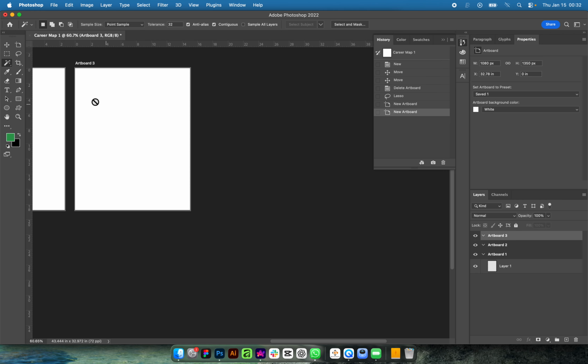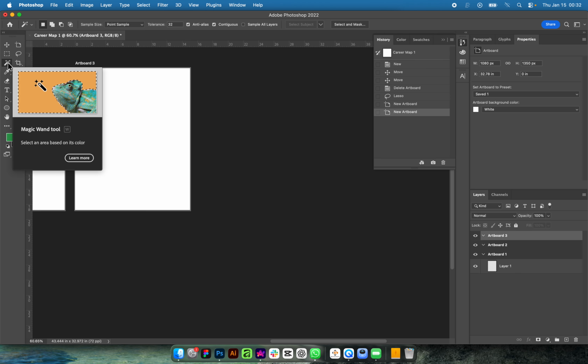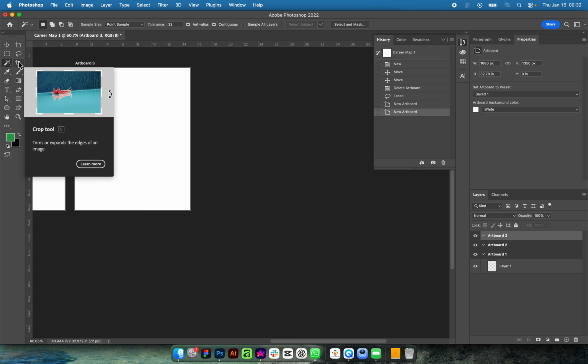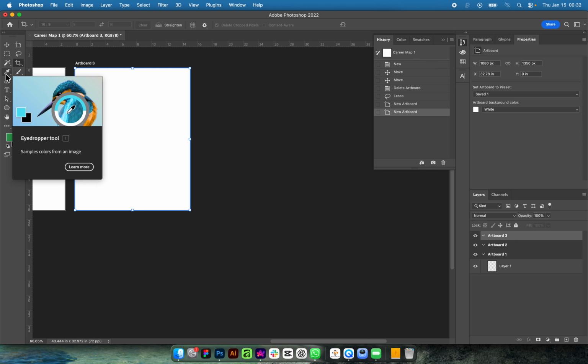So if there was an image here, I can just easily select, just like the way they selected the background of this lizard. Then there's the crop tool. You all know what crop tool does. Yeah, it helps you crop, even from the days of PowerPoint. There's the color picker tool, eyedropper tool, called the color picker tool. It helps you basically pick colors.